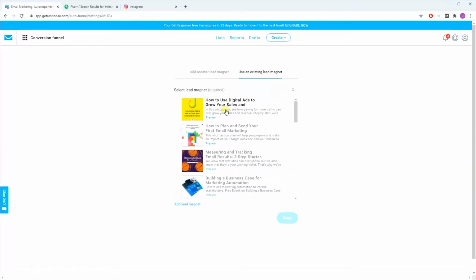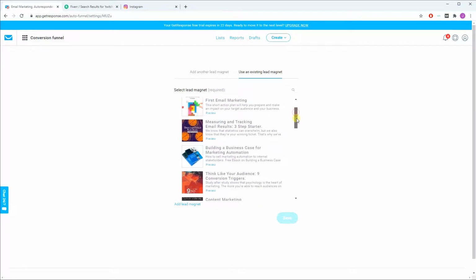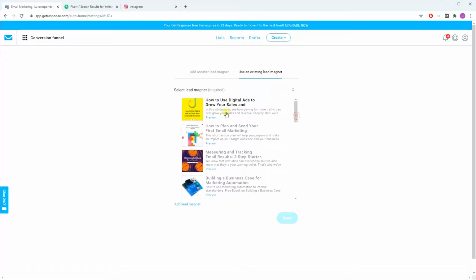This is where you're going to select your lead magnet. So you see they have the lead magnets here. They have a bunch of them, but they're all related to online marketing and making money online, that kind of stuff. What you're going to have to click on is add another lead magnet.